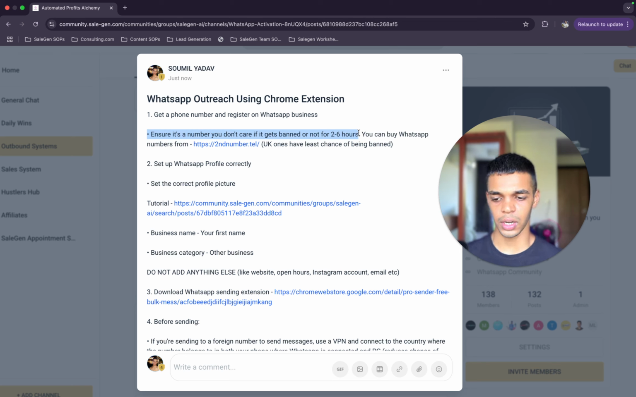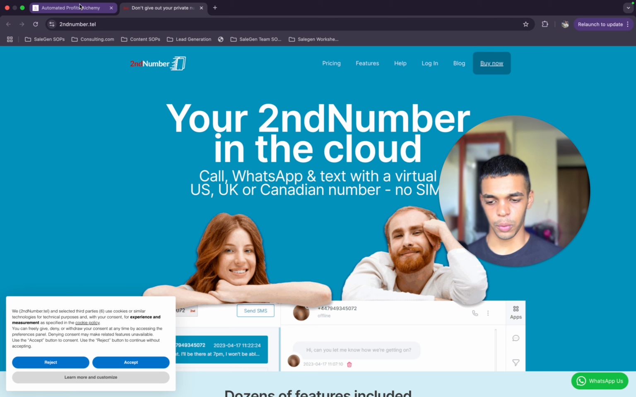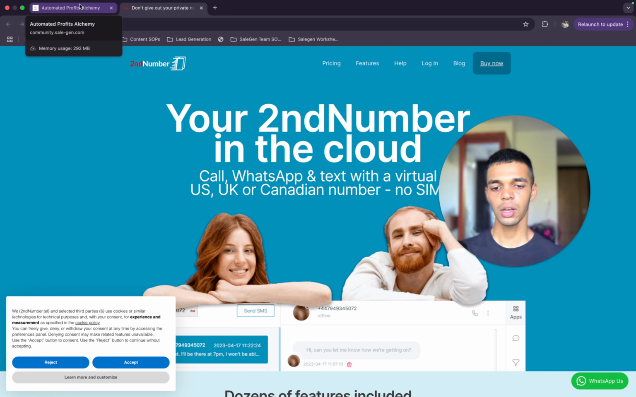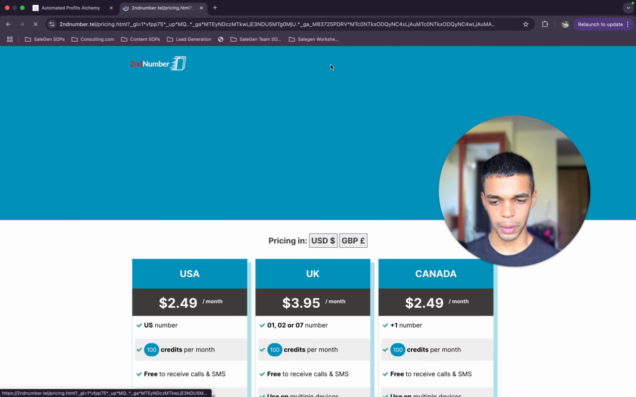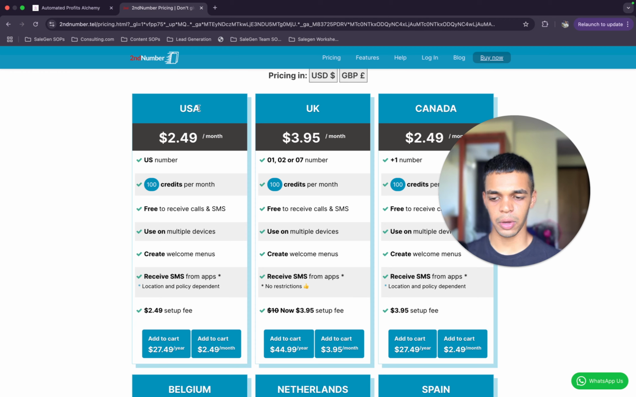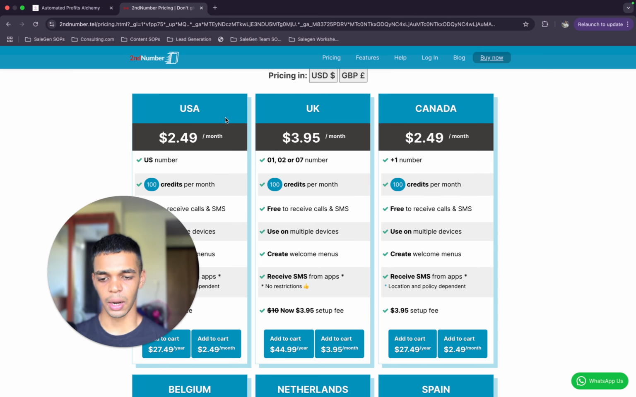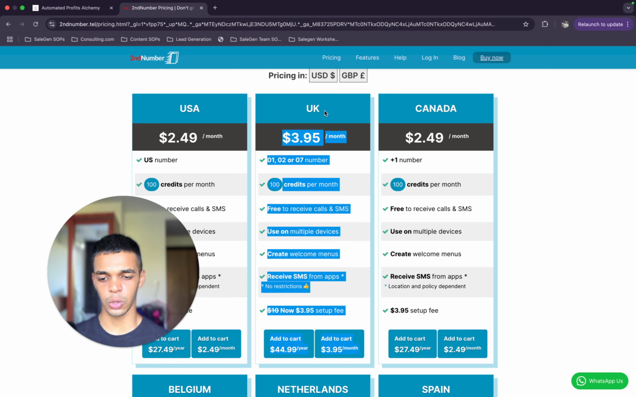The next thing you can do is you can buy a WhatsApp number from this website. I don't have an affiliate link. This is just the site which I've used successfully to buy WhatsApp numbers, which actually work. So you can go over to pricing, and they have these different plans. Do not buy a USA phone number because USA WhatsApp does not allow you to onboard. So the USA number won't work for WhatsApp number sending. Canada works and the UK works as well.